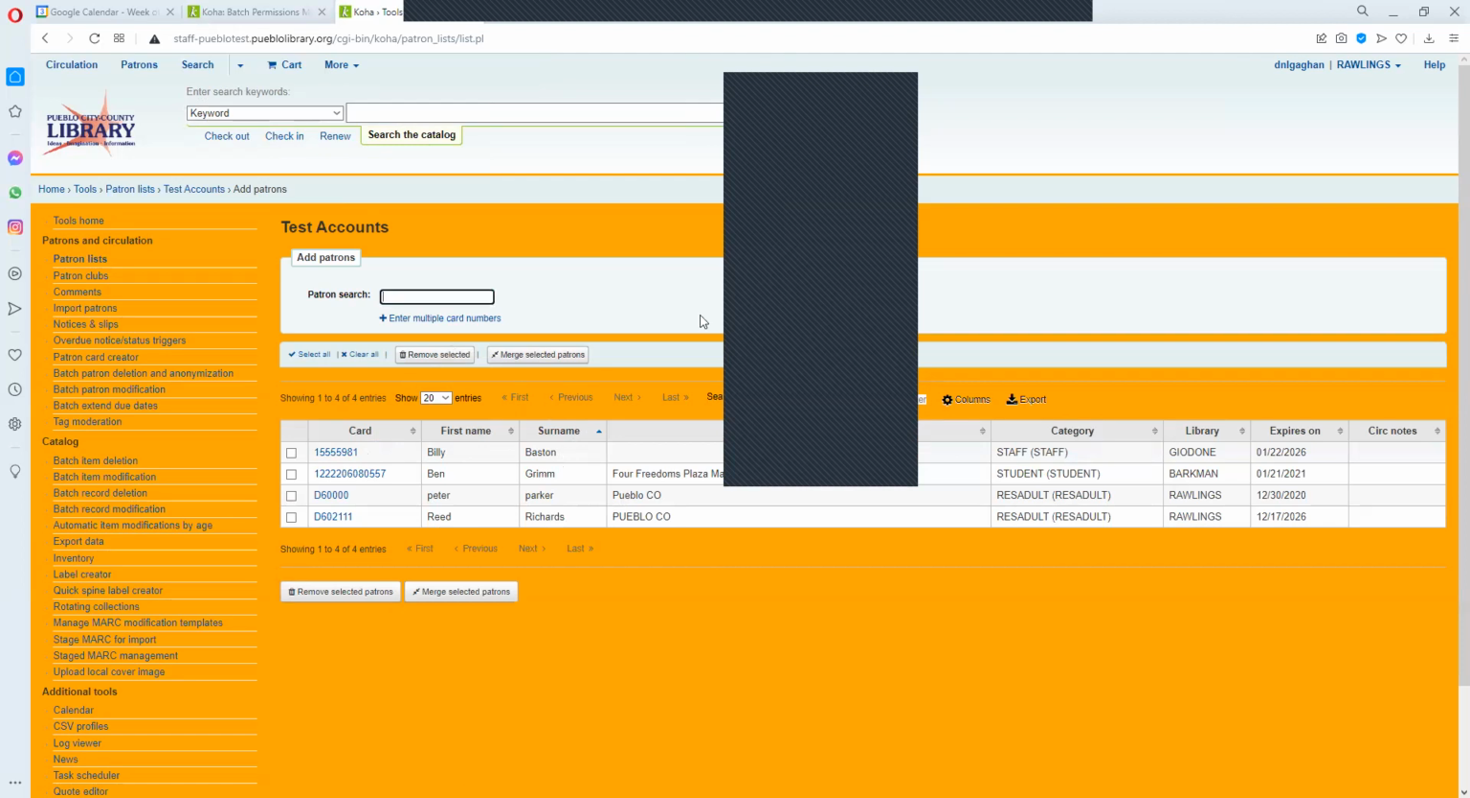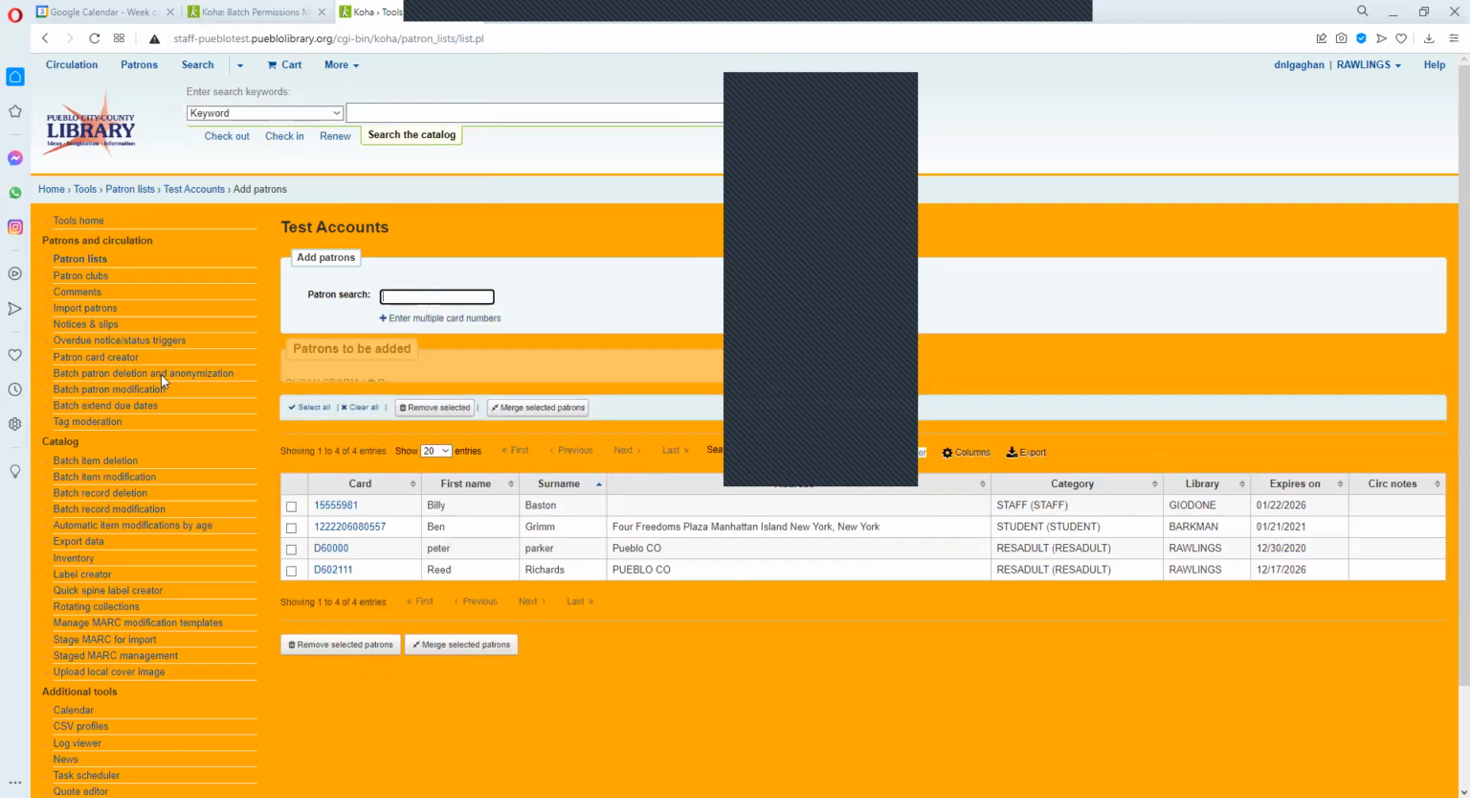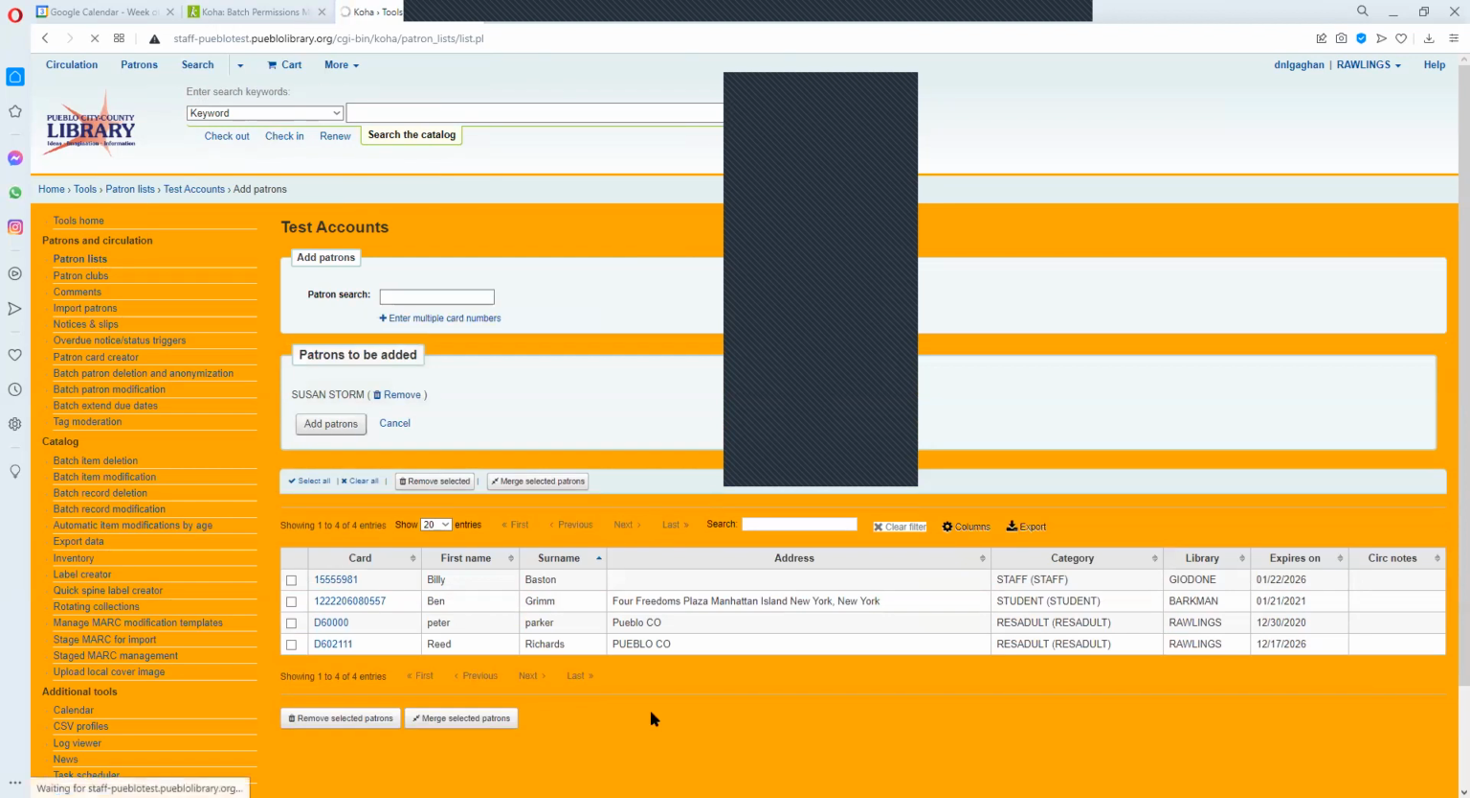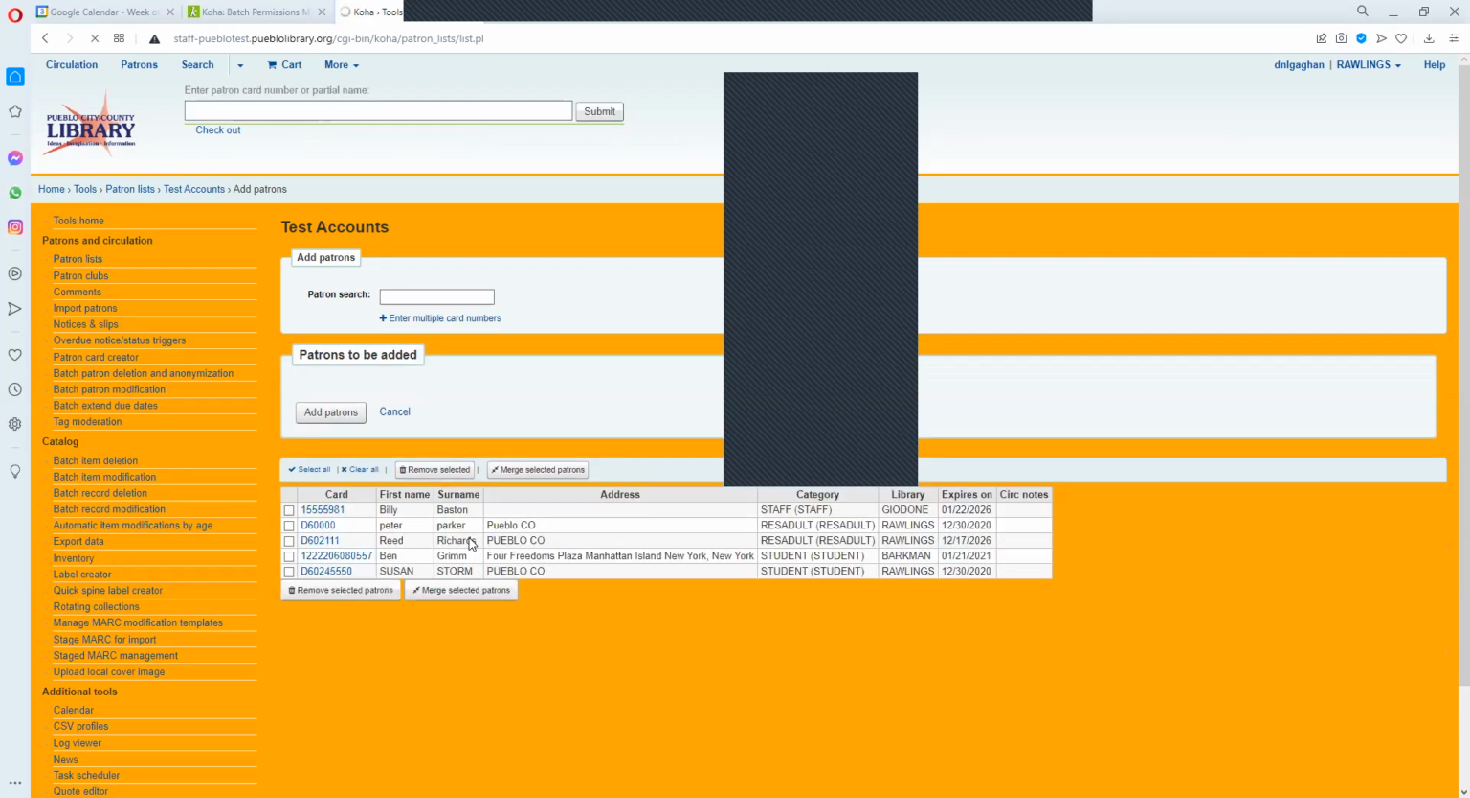If you haven't played with this, it's real simple. Just type in a name. I name all my test accounts after Marvel characters, or DC characters, comic book characters.